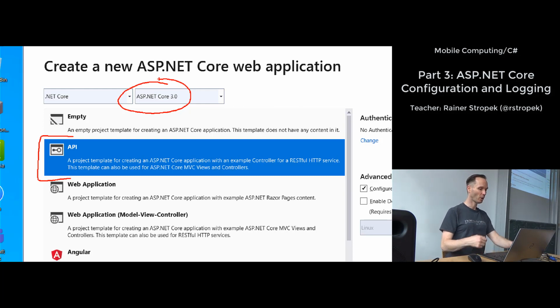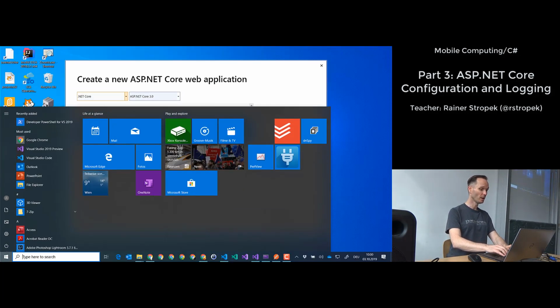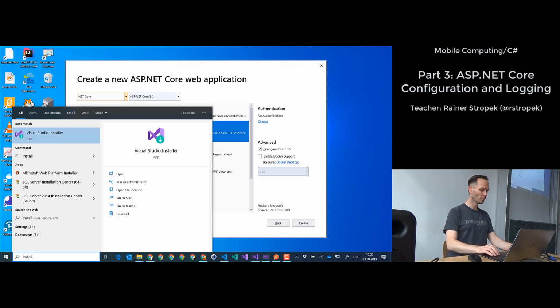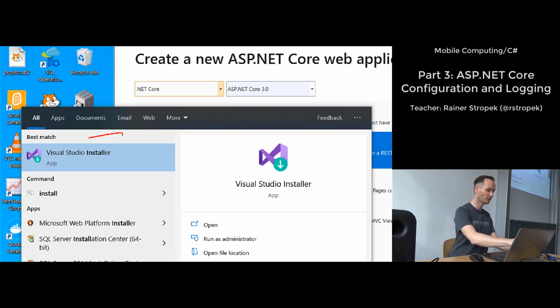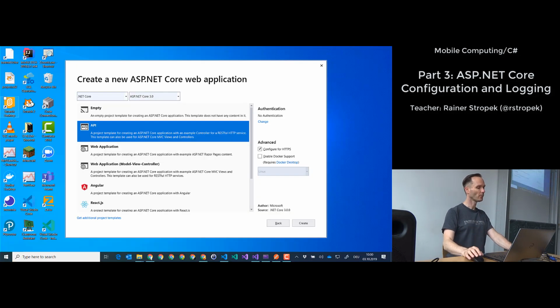So if you don't have it already in the final version, you can start your Visual Studio installer, not now, but maybe after the lesson if you happen to not have done it. And this Visual Studio installer will keep your Visual Studio up to date and will install the latest version and will remove the preview bits from your machine.